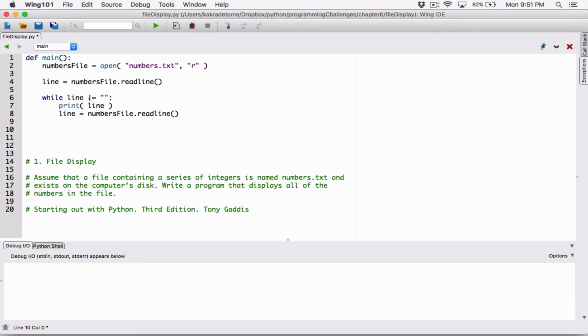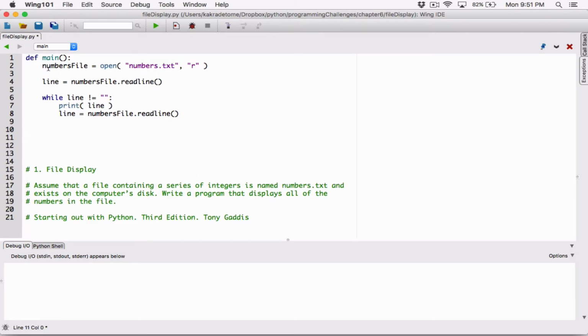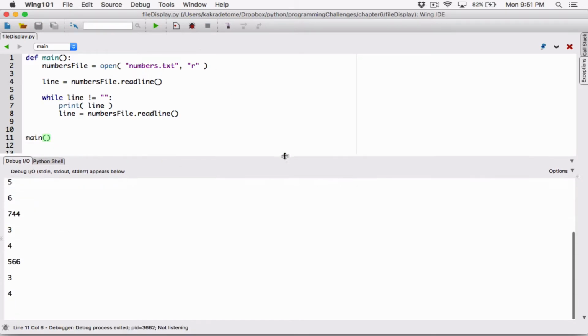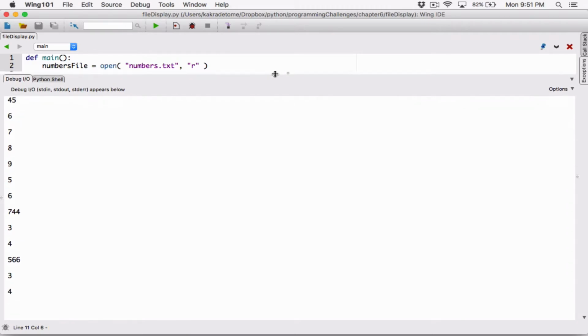This is just a definition of a function, right? Although we are doing things, we have code that's doing stuff here, we haven't called the main function. It's a function itself, and so all we have to do is just call the main function this way. And so when we run this, we can see that it's displaying the lines in the file.